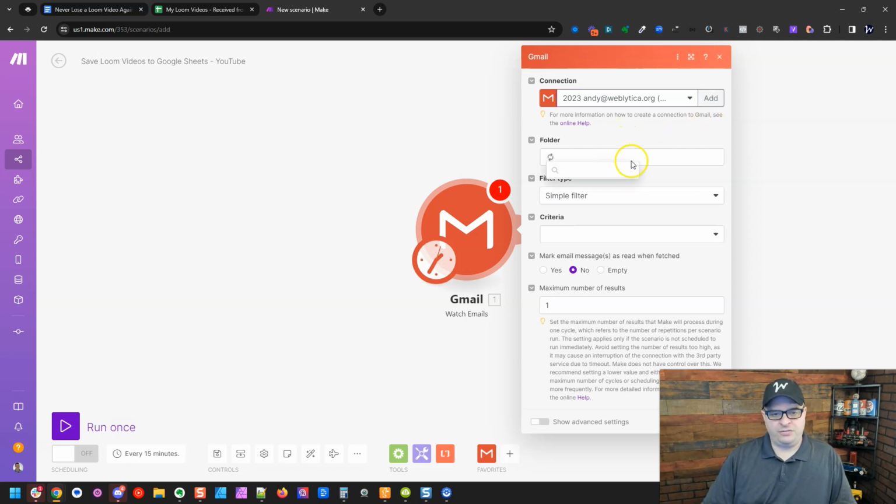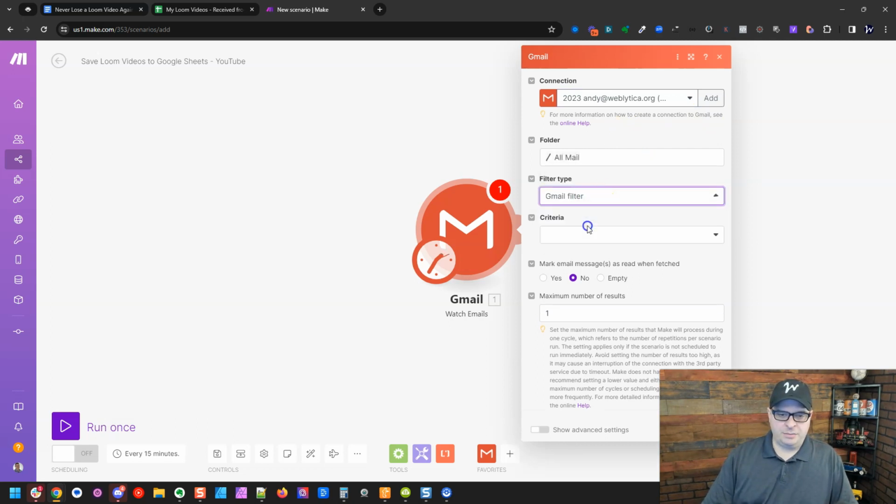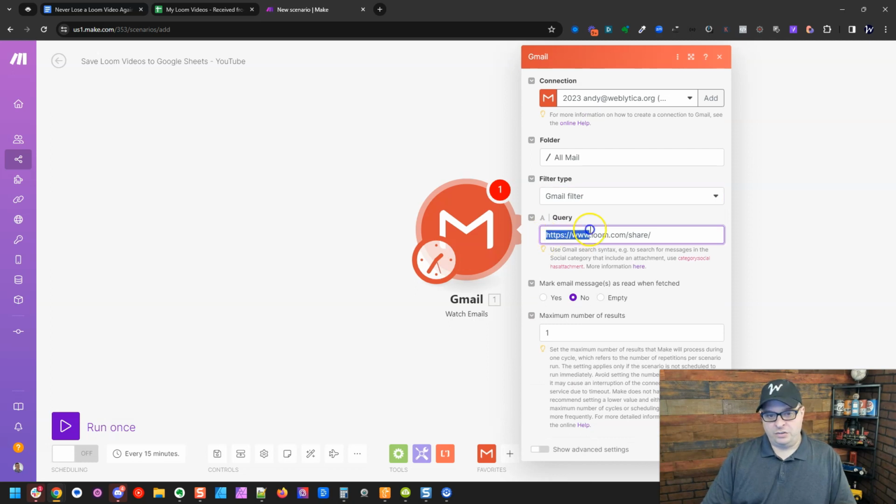I'm going to go down here to folder. I'm going to select all mail. And then I'm going to put a Gmail filter here. All Loom videos you share have this beginning to the link that you can go and watch the video. So that's going to be our search query. We only want to find videos where that text is contained in the email.